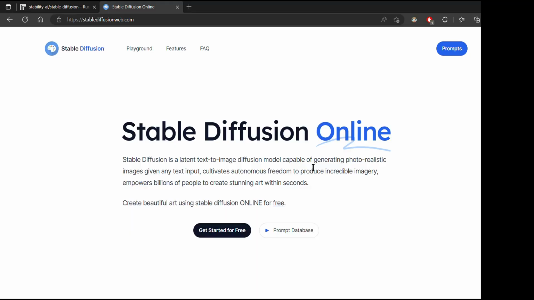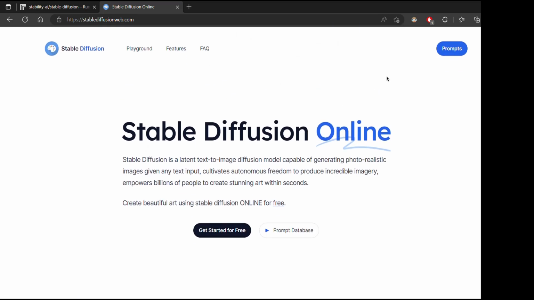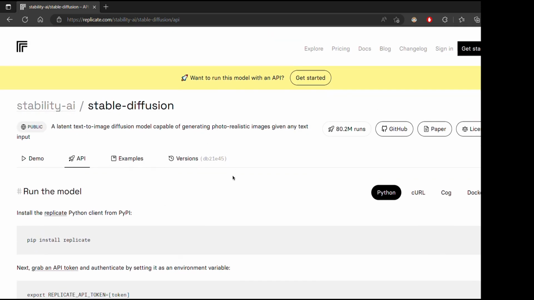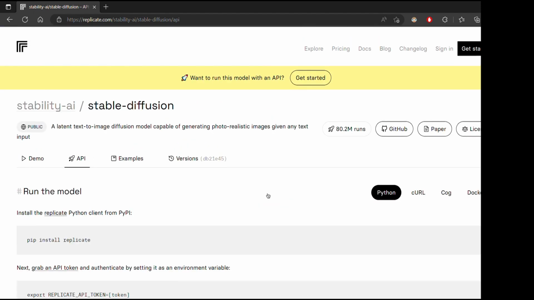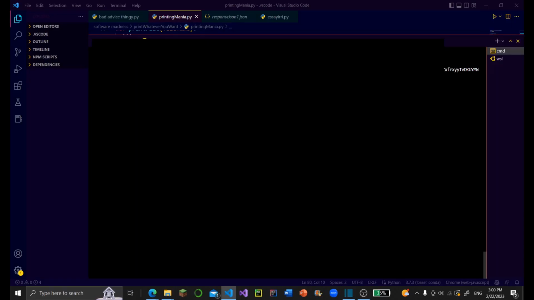Now for this project I'll be using Stable Diffusion and its API with replicate.com. The API is very simple to use and it contains its own Python package, which makes it really easy to integrate it into the project. Here I got the link of the image after using the API and it downloads it into the current directory.